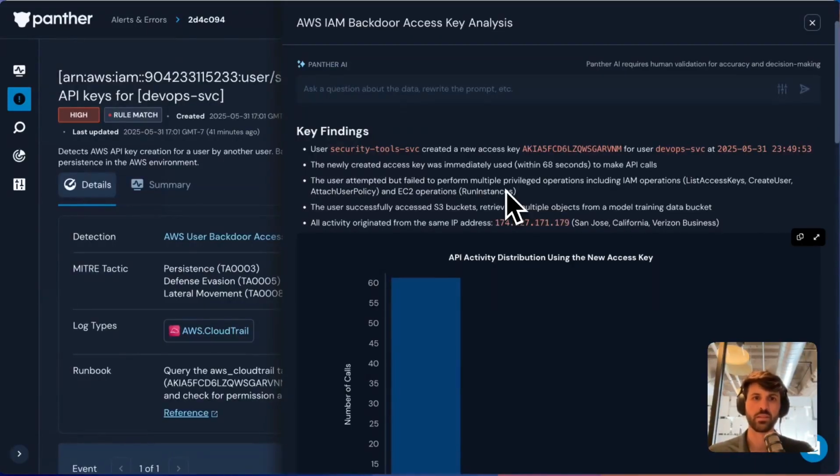The key findings really outline some really interesting specific information about what happened. So we see that the newly created access key was immediately used within 68 seconds to make API calls. That's a really important piece of information. The user also successfully accessed S3 buckets and retrieved multiple objects from a model training data bucket. This sounds pretty serious. We should make sure that this didn't get anything that was too sensitive. But if this attacker might be in our network still, we want to make sure that we cut this access as soon as possible.